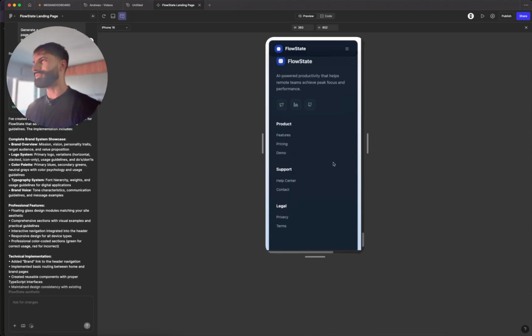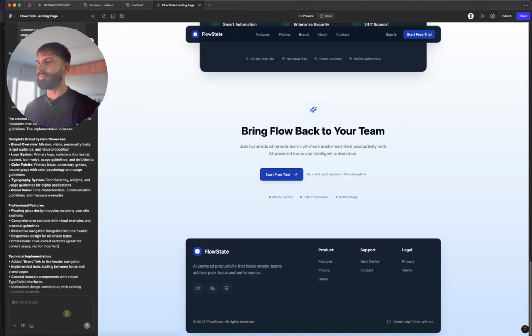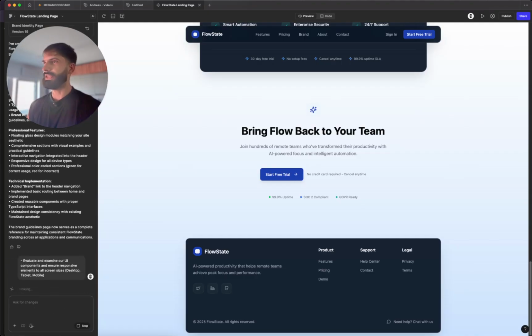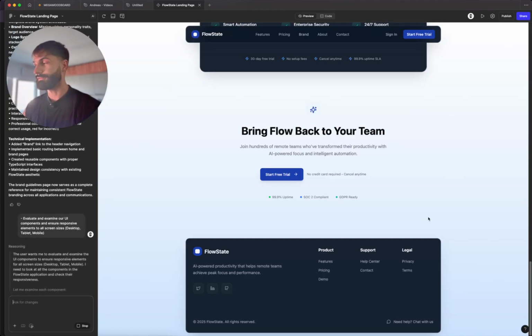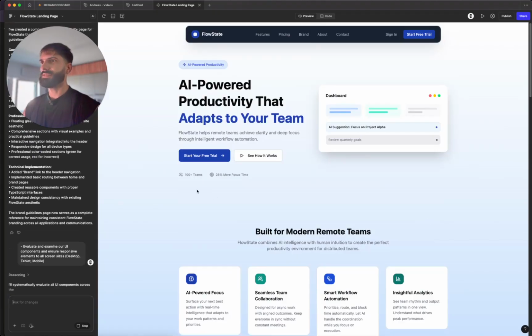I feel like the footer is a bit long. So as a last step, I would like to basically ask Figma to evaluate and examine our, let's say, UI components and ensure responsive elements to all screen sizes. Let's say desktop, let's say tablet, and let's say mobile. I feel like this can give it a boost and adjust a couple of sections that were way off, way off. Let's see, let's give it a couple of seconds.